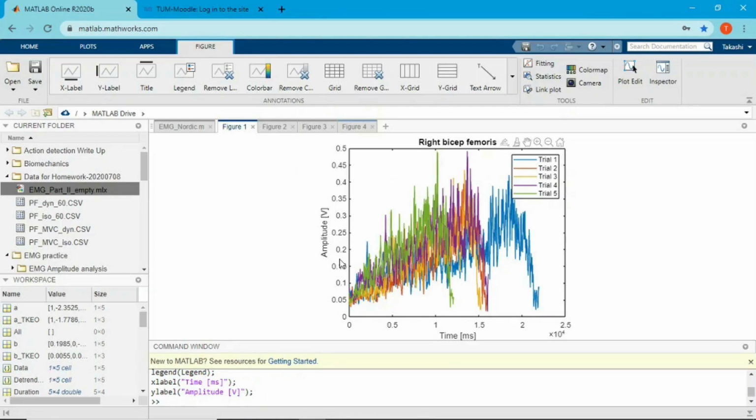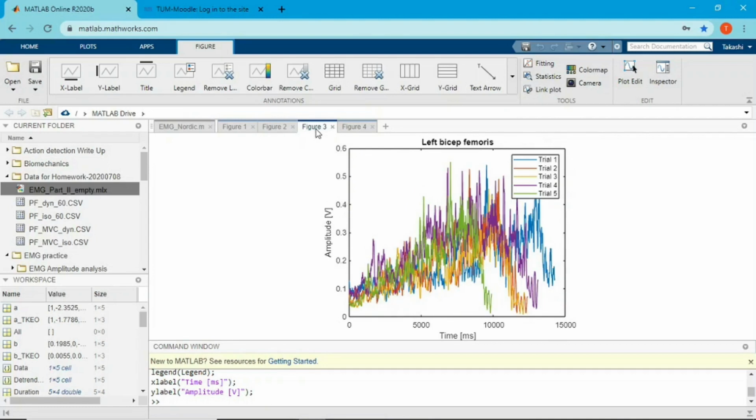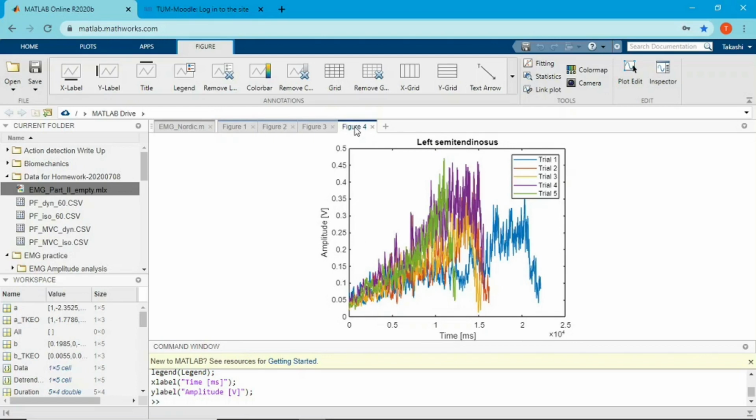And this is only for right bicep femoris. I think you can see kind of the same, not the same pattern, but duration-wise, the first trial is longest and the fifth trial is the shortest. Amplitude is a little bit different this time. But for left bicep femoris, I think the amplitude pattern is similar, not really the same, but duration-wise it's the same across all muscles. So the first trial is the longest and the fifth trial is the shortest.